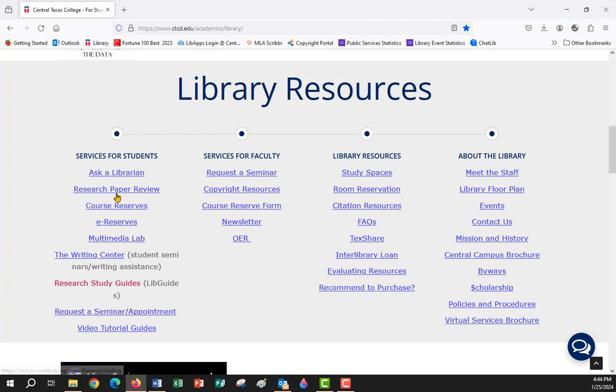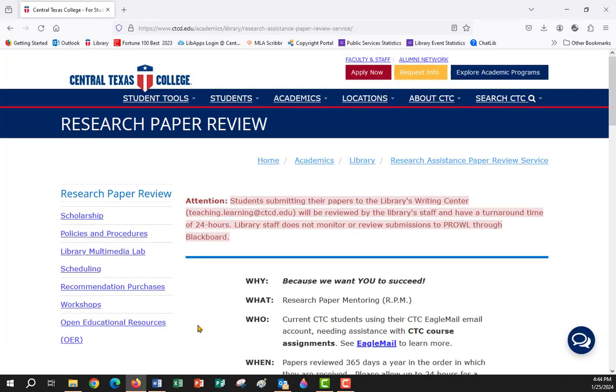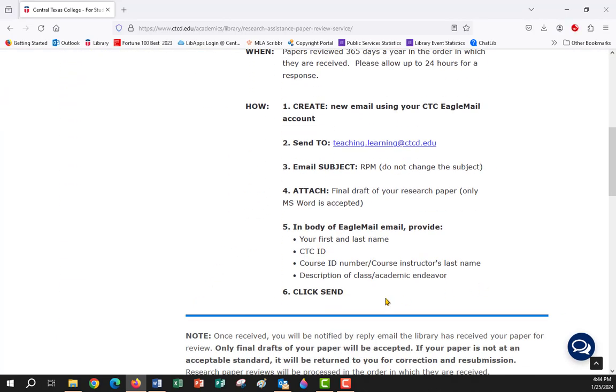Now, the research paper review is the library's proofreading service. What you're able to do is send us a final draft version of your paper or your discussion board posting for any of your CTC courses as an attached Microsoft Word file, and you'll send it to teaching.learning@ctcd.edu. What you'll get back from the library within 24 hours will be two proofreading reports.